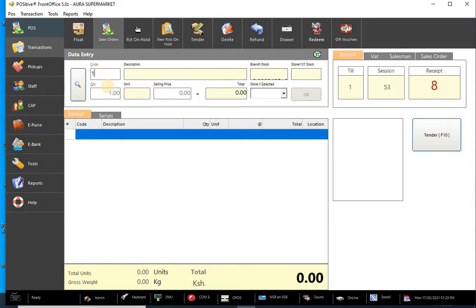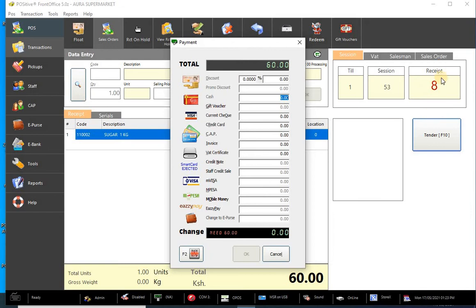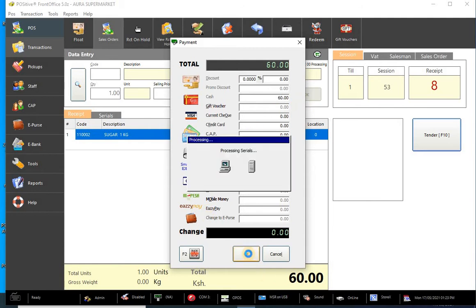Like let's do another one here. Another product here, you will see. Okay, this product, I don't know why I'm selecting the wrong product. Let me put a good product here. Okay, that is sugar. So I will do the tendering, of course. I want you to check the receipt number to see if it will change. Let's say now it's cash. This customer is paying cash. We'll say OK.